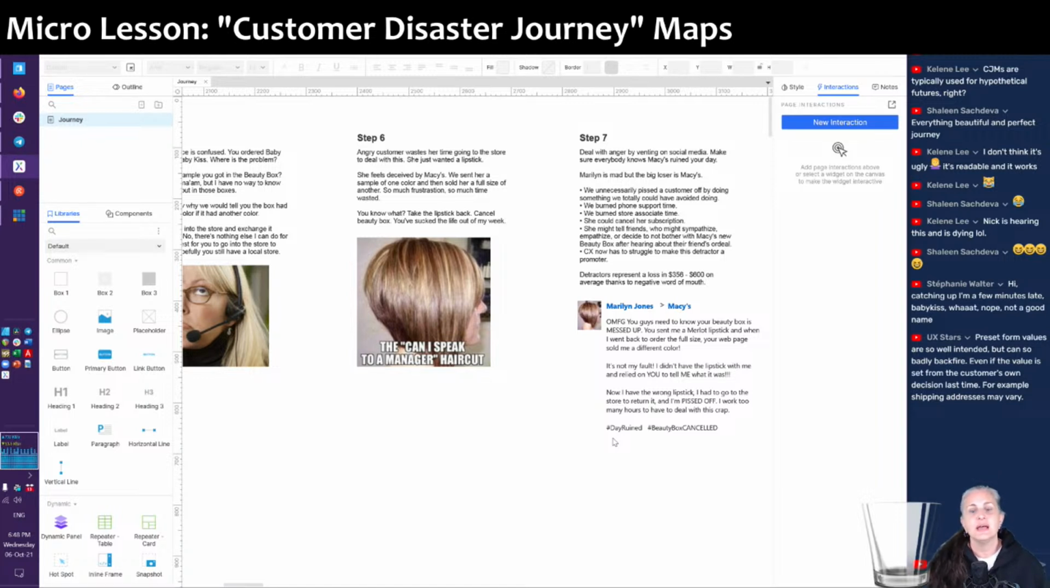So I wrote, detractors represent a loss in $356 to $600 on average thanks to negative word of mouth. And then I mocked up a fake Facebook post where fake Marilyn Jones, our customer, is writing on Macy's Facebook wall, and it says, OMFG, you guys need to know your beauty box is messed up.